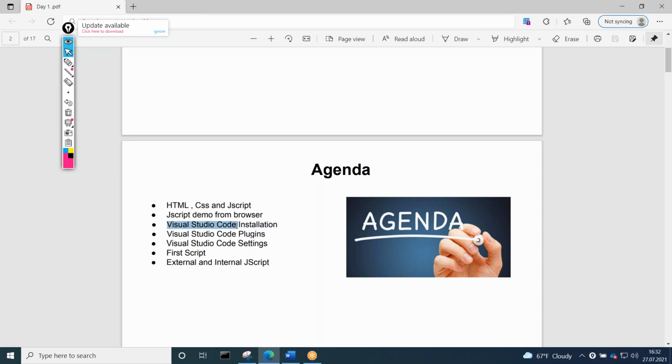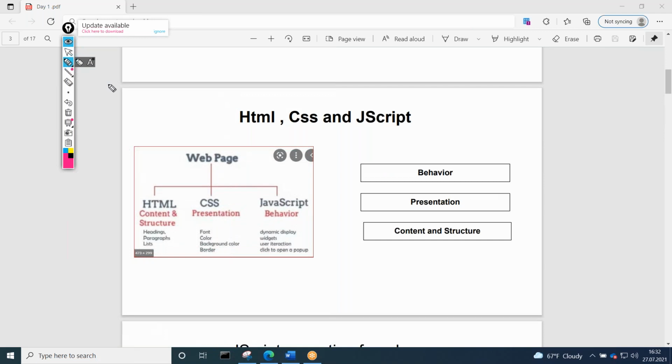So what is Visual Studio Code? It is a kind of editor which we are going to use for this whole curriculum. And then we will see how to write the very first script, and then we will see something about the external and internal JavaScript. So that is the agenda for today. So let's start with HTML, CSS, and JScript.